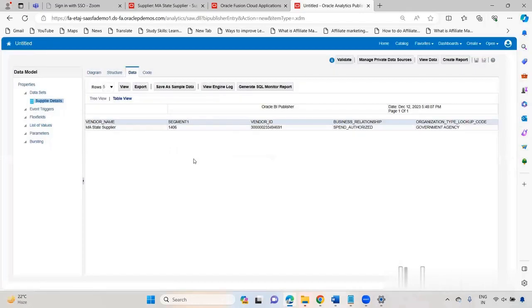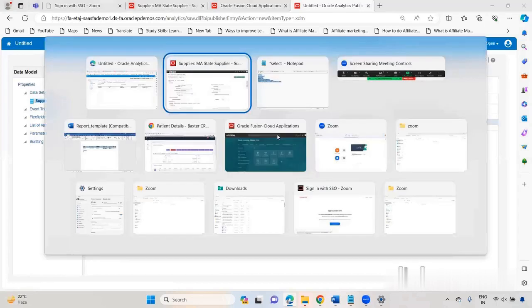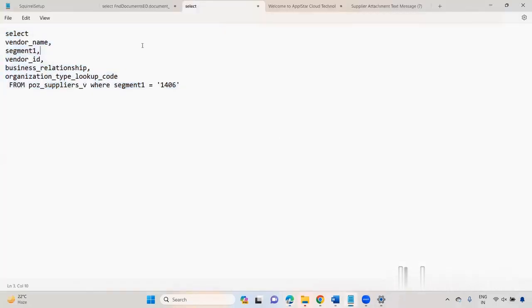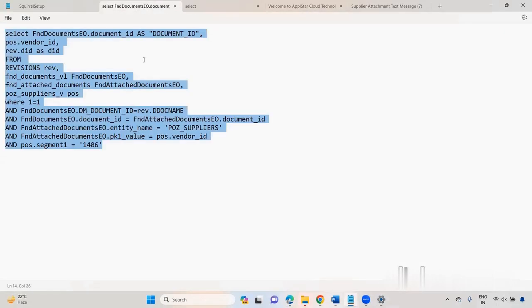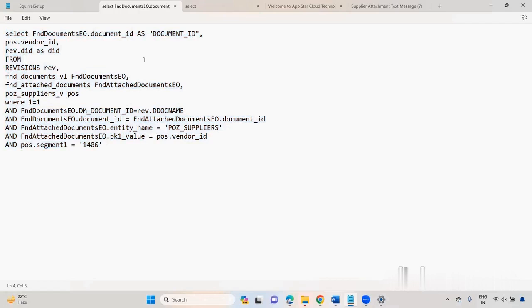This is the output which we got using our sample query. So along with these basic details, the requirement is to print the message inside an attachment. For that, first we need to print the attachment document details. So I'm taking one more query which can help us to get the document details and the attachment details.